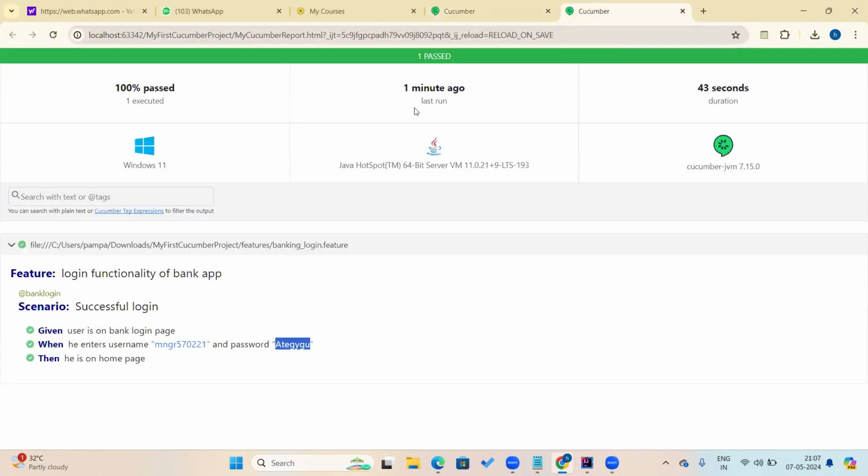If you go to the earlier report, that report will not be visible because the same report got refreshed. But you have not seen username and password in the earlier report. So that is the advantage of parameterization using Cucumber.